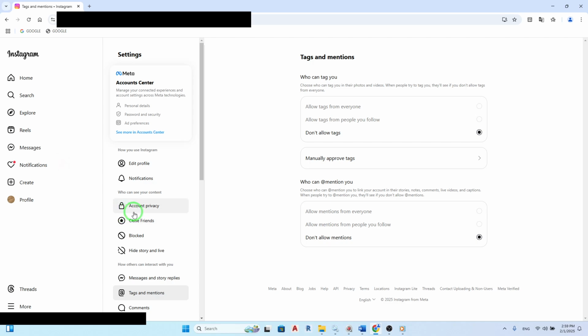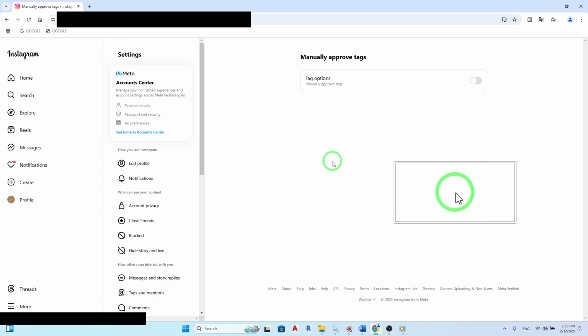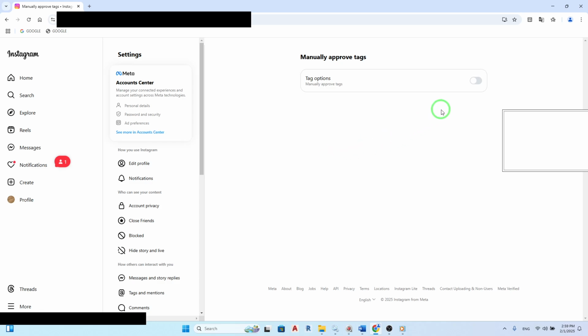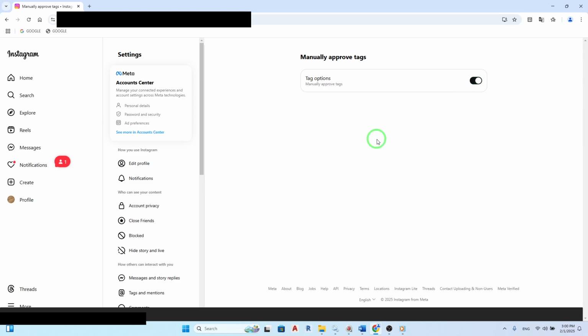Now, look for the option that says Manually Approve Tags. This is where the magic happens. Click on it and you'll see a toggle switch. Enable this feature by clicking the switch so it turns blue or shows that it's activated.